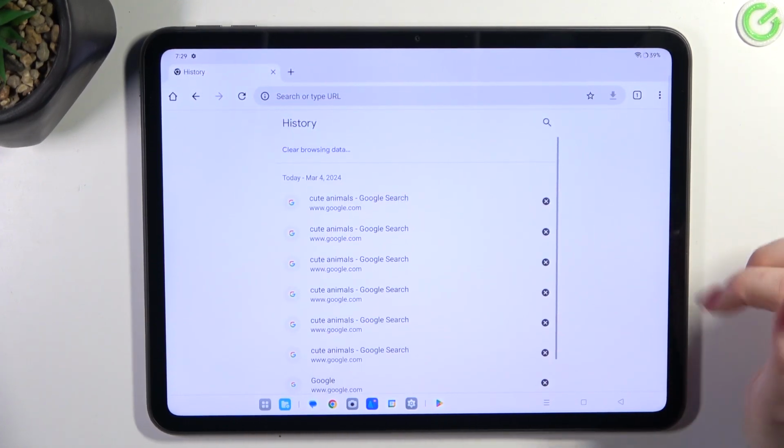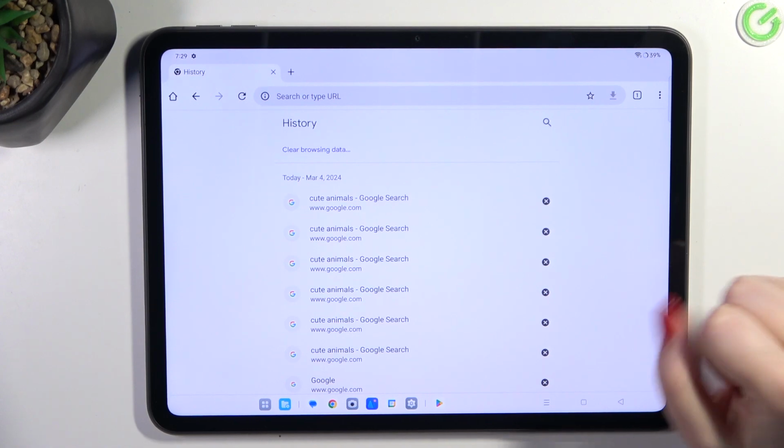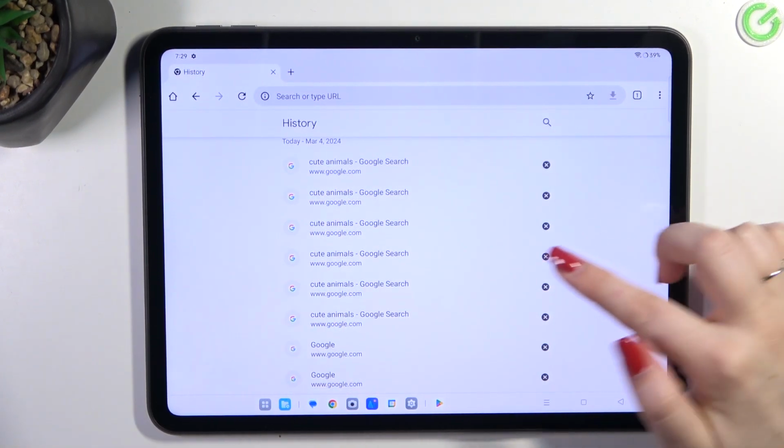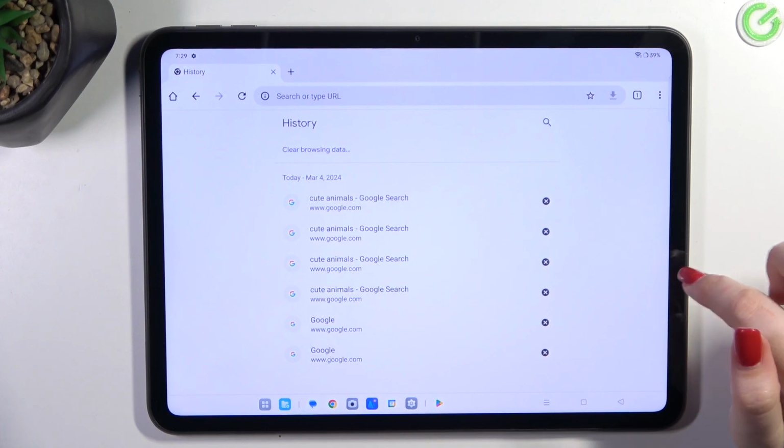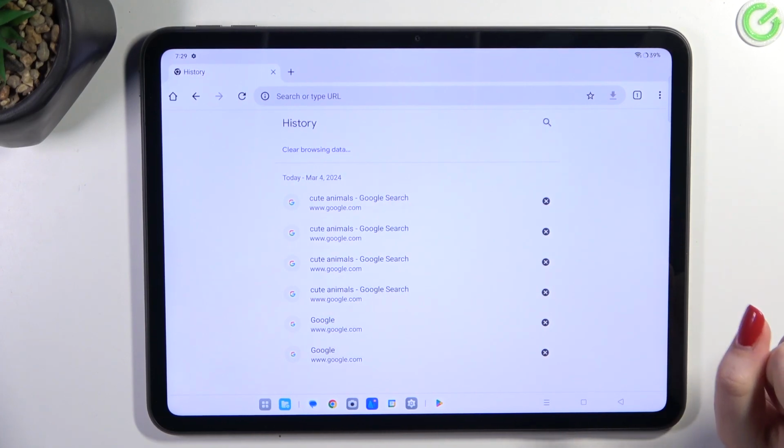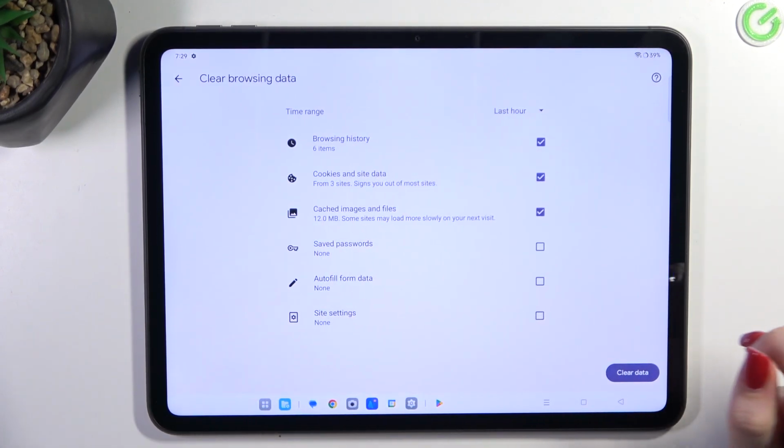There you've got the list of all previously visited websites. If you want to, you can remove them one by one manually just by tapping on this X button. And if you want to remove some advanced browsing history, simply tap on clear browsing data at the top.